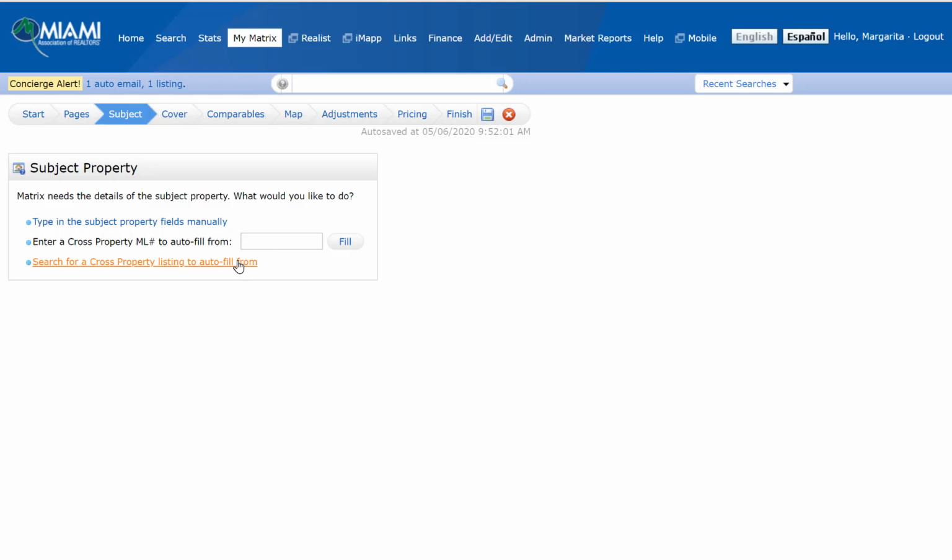Or if you haven't found the property or you haven't searched for it, you can actually run a search on the spot using the third option. So I'm going to go ahead and show you how to search the system from within the report to find the subject property. If you cannot locate the subject property on Matrix, that doesn't mean that there's something wrong.